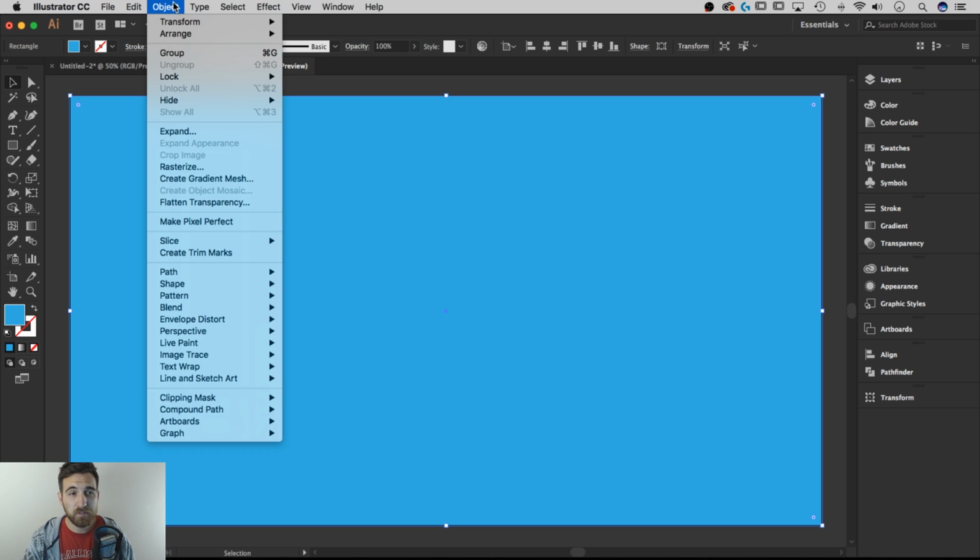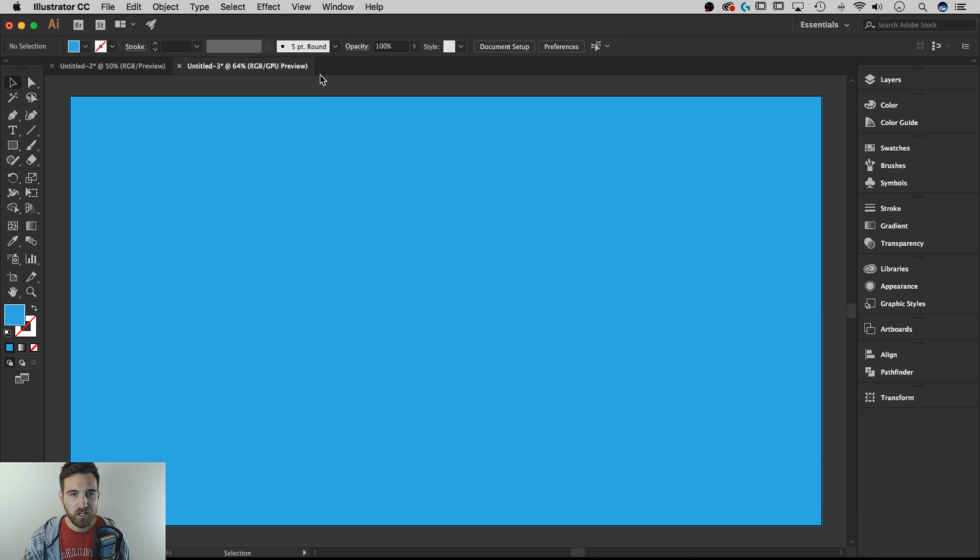To do that, go up to Object, down to Lock, and then you can lock selection. So whatever you have selected is what you can lock. The shortcut key for that is Command 2. That is something I use quite a bit. And then the shortcut key to unlock things is Shift Command 2. And on PC, that's Control. Anytime I say Command, it's Control on a PC. Anytime I say Option, that's Alt on a PC. So keep that in mind in case I forget to tell you later.